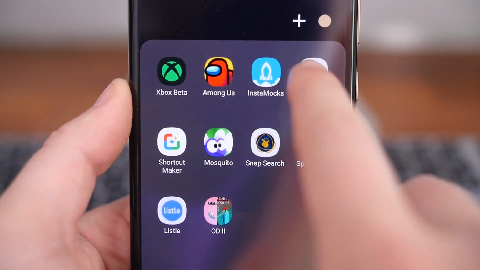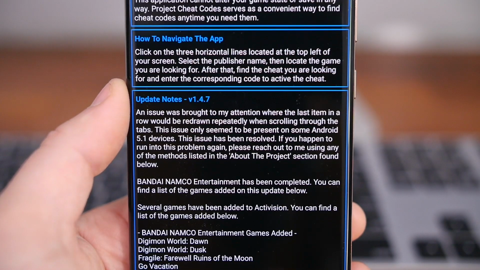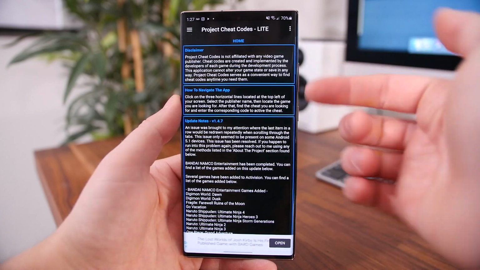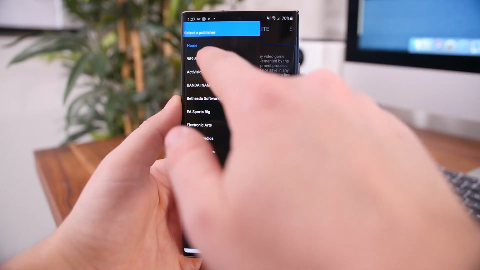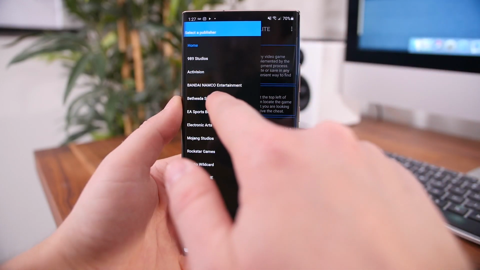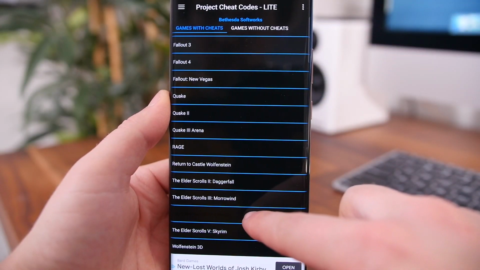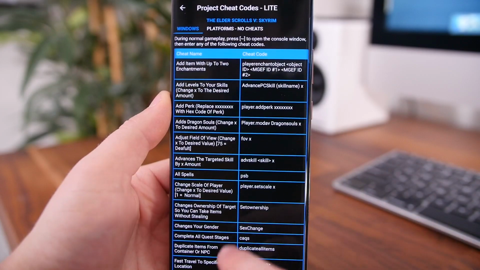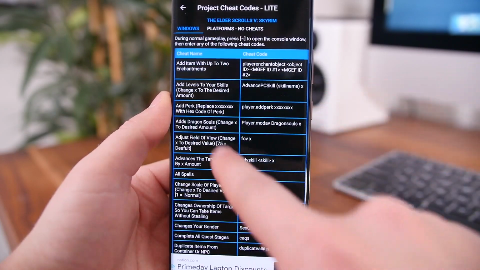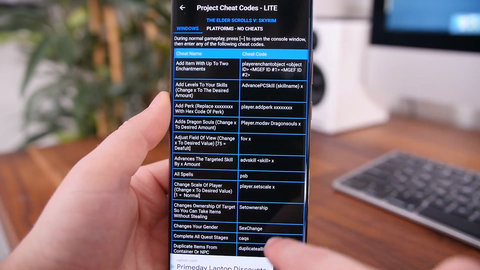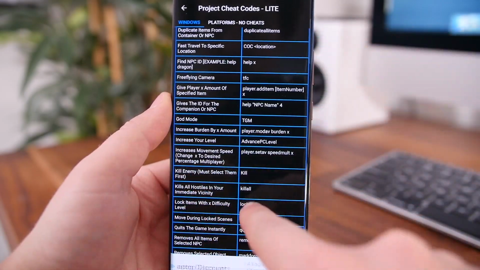Project Cheat Codes is pretty self-explanatory in that it offers a bunch of cheat codes for tons of games available on every platform. What's neat is you can select a publisher like Bethesda, and you can pick a game they developed to view all of the cheats available for that game. That's really it. It's pretty self-explanatory. It's a small developer. Go give them some love.